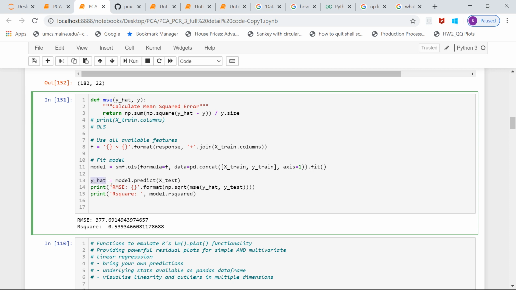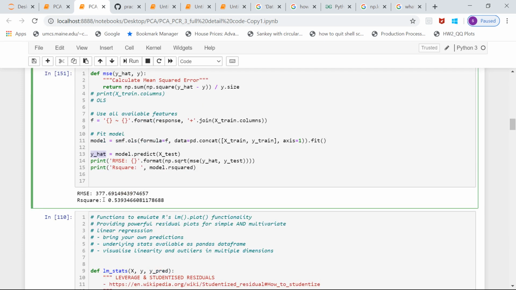Once we have the predicted salary value, we will send the actual as well as the predicted value to the MSE function, calculate the mean square error and take its square root to get the root mean square error. The R square value shows how accurate the model is. Over here the RMSE is 377, which is what PCA has to beat, and the R square value, the model accuracy, is around 53.9 or 54%.